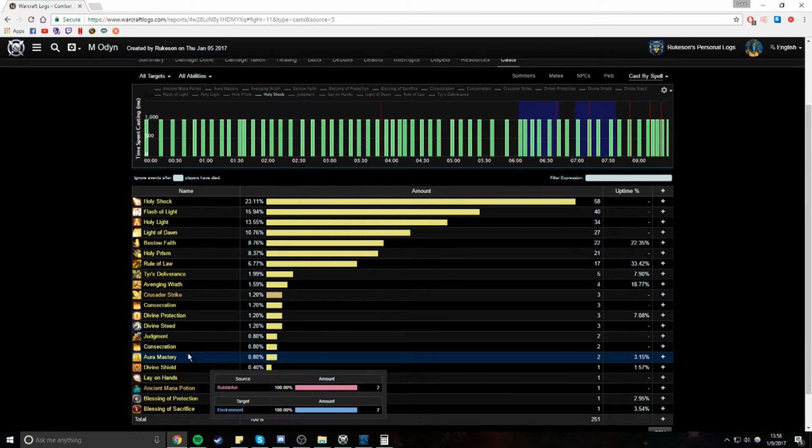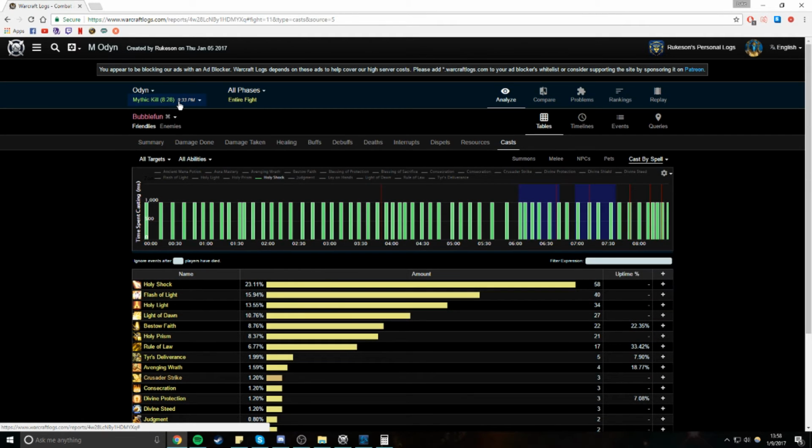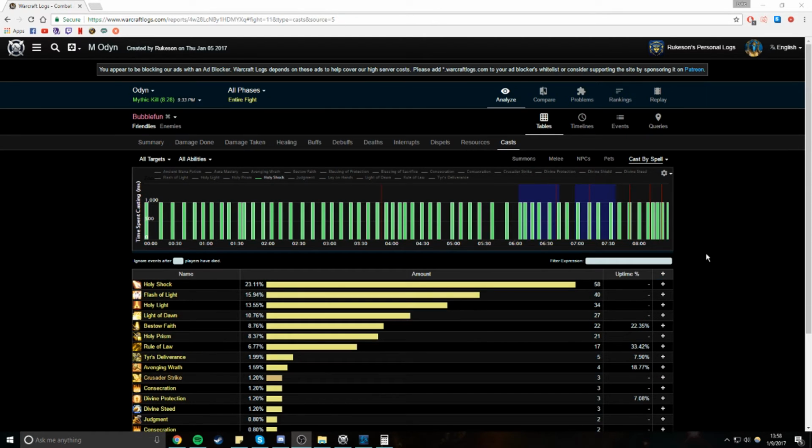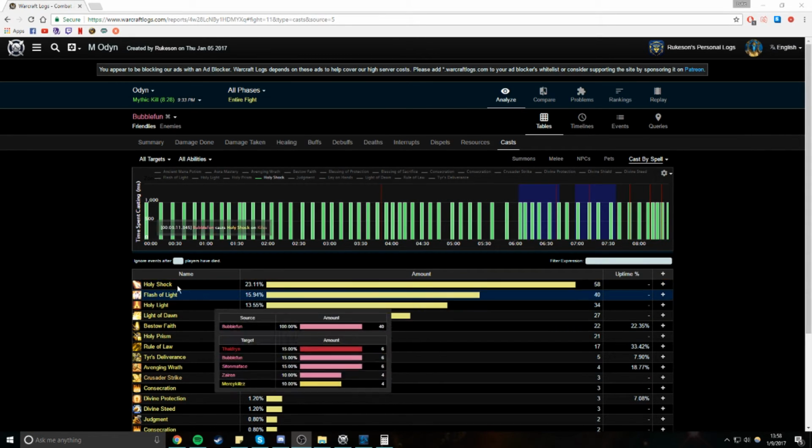Same goes with Aura Mastery. I cast Aura Mastery twice. I might have been able to get it off a 3rd time if I cast it right away, but because of set raid cooldowns and such, I wasn't able to do that. Going off that information, I hope it allows you to further analyze your logs.